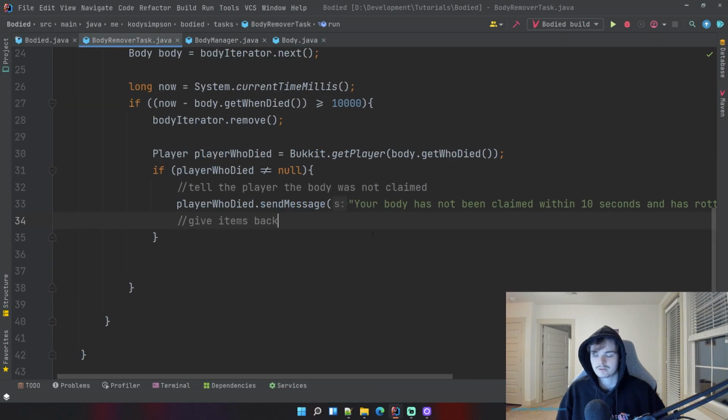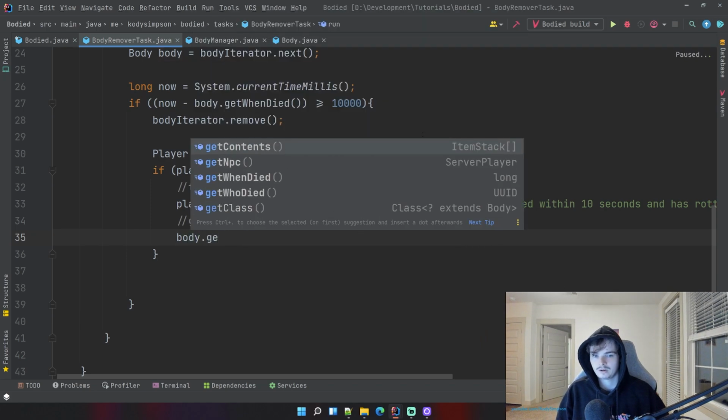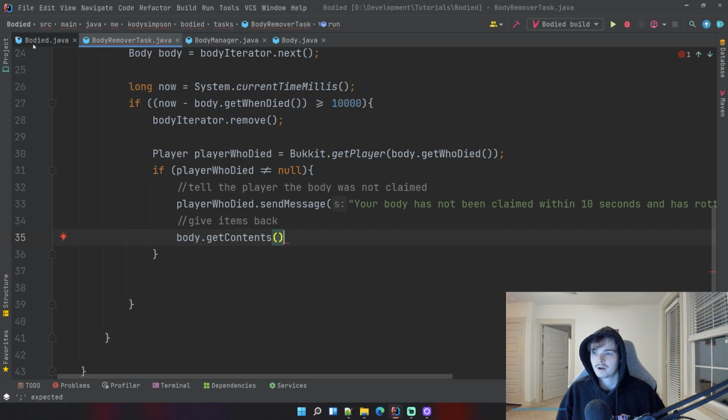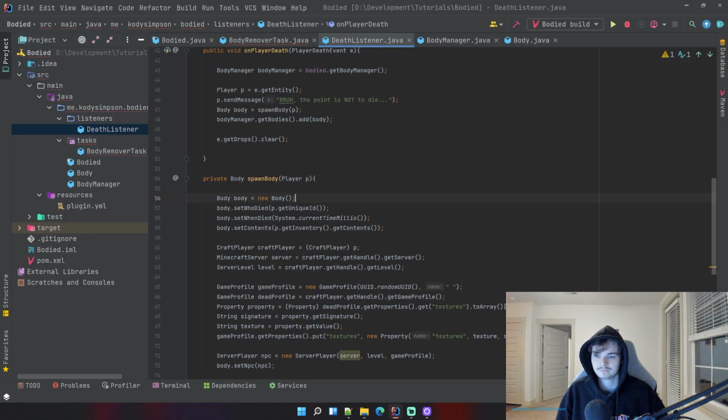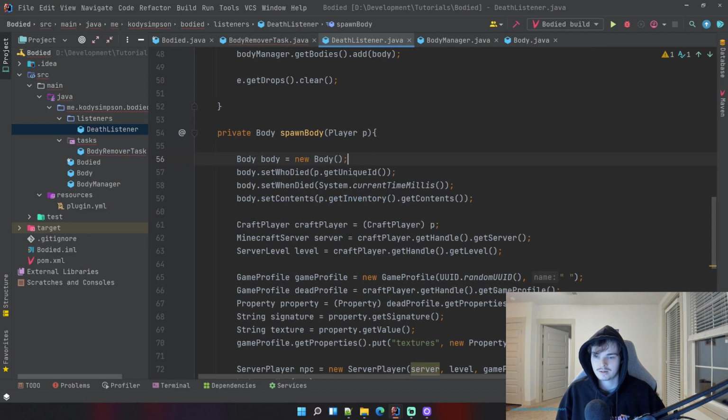So give the items back. This one's a little more tricky. Within the body object, we have all of the items here. So this is an item stack array. Let's go back here to refresh our memory of how we set that. Within our death listener, we just did body.setContents, p.getInventory.getContents.